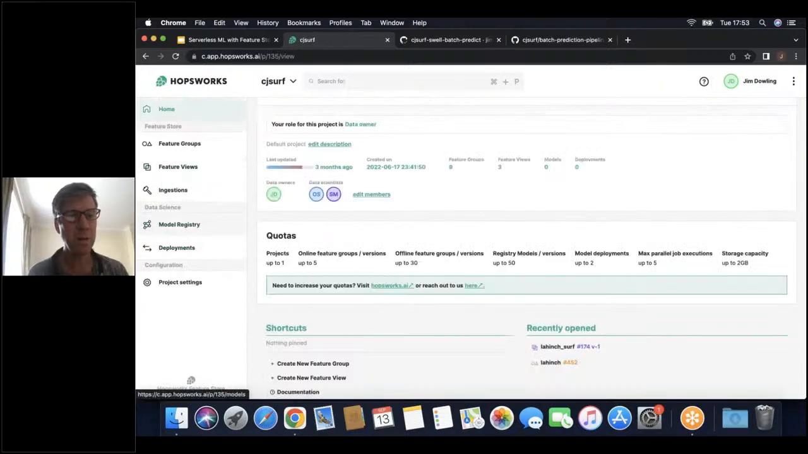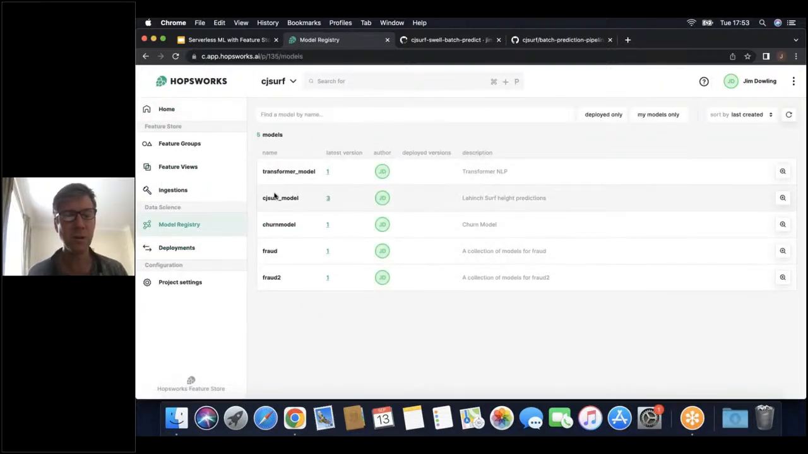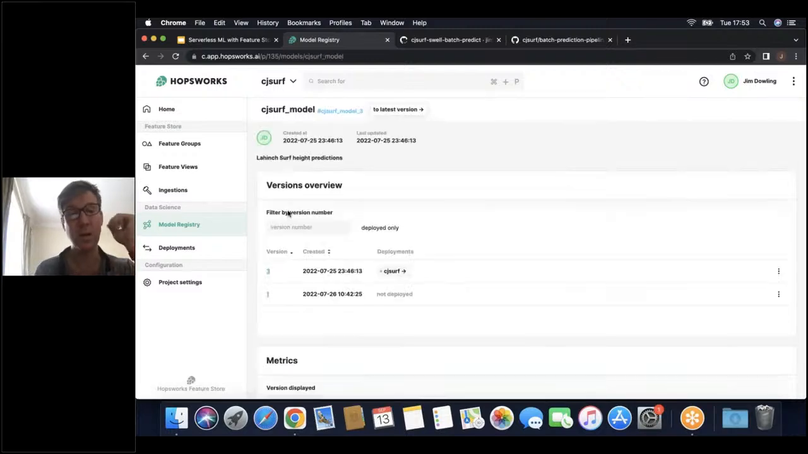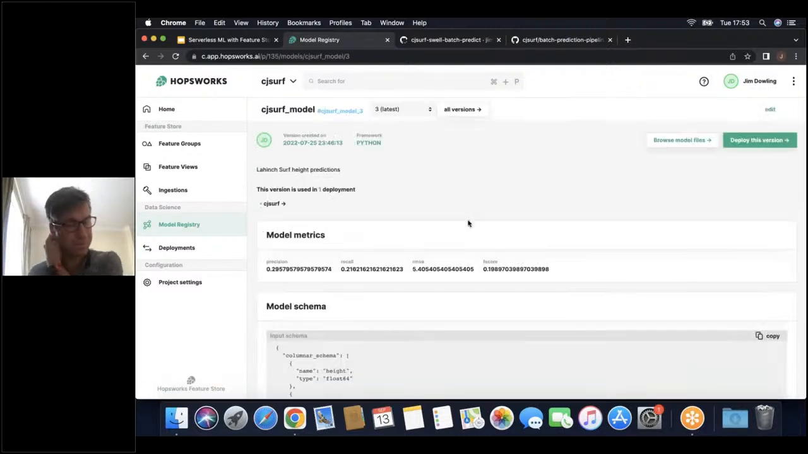And then finally, the models, we can see the models get stored in here. So this is my CJ Surf model. And I got 2 different versions of it, and we can see one of them is being deployed here. So the latest one is version 3. We can have a look at that. And you can see I stored some metrics with the model, so I understand its performance.